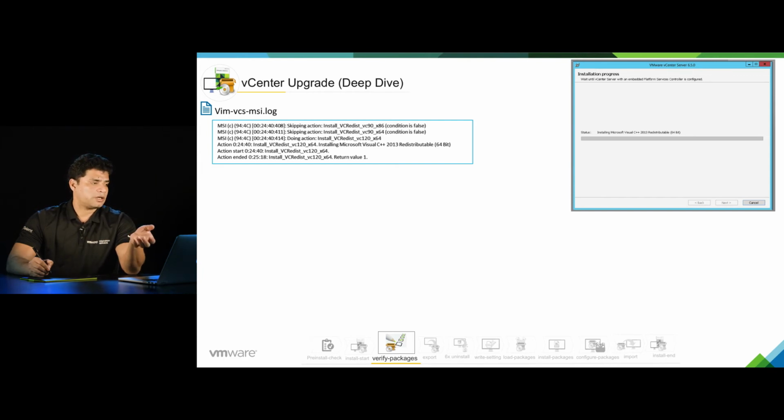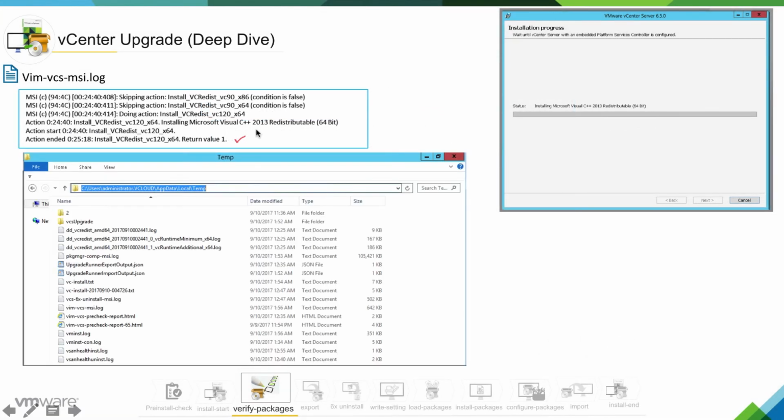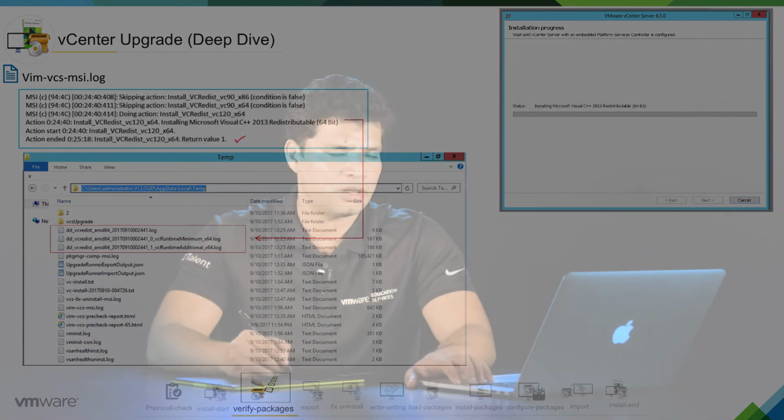and you will see the same thing logged in vim-vcs-msi.log. In this case, value is 1, that means it was successful. And if I look at the location, user temp directory, you can see there are logs for C++ installation. So if something goes wrong at this stage and you see that Microsoft Visual C++ is not getting installed, then this will be the right log for you to go ahead and troubleshoot this installation issue. So that was pretty much about verify packages stage.